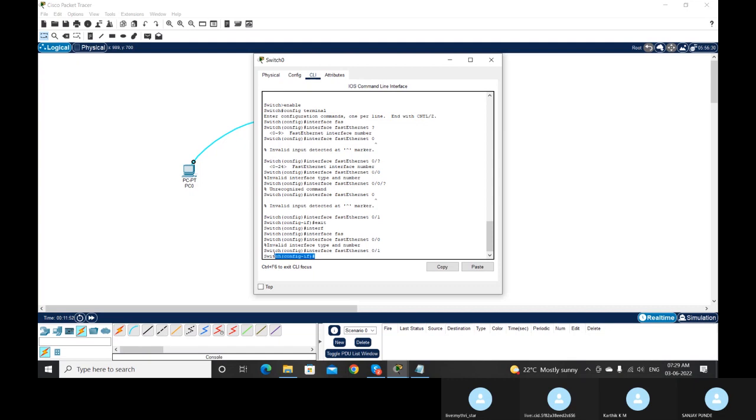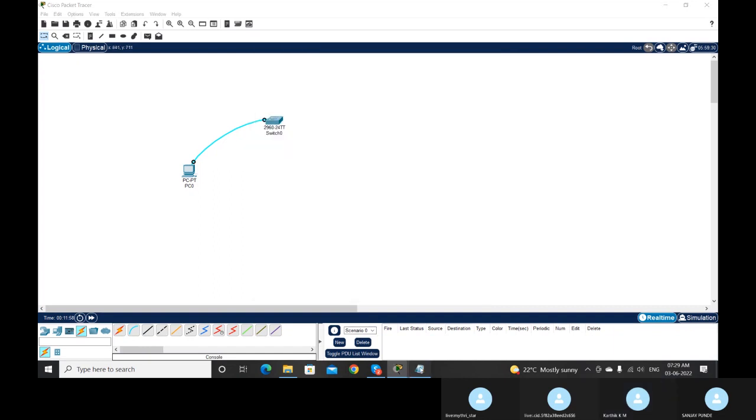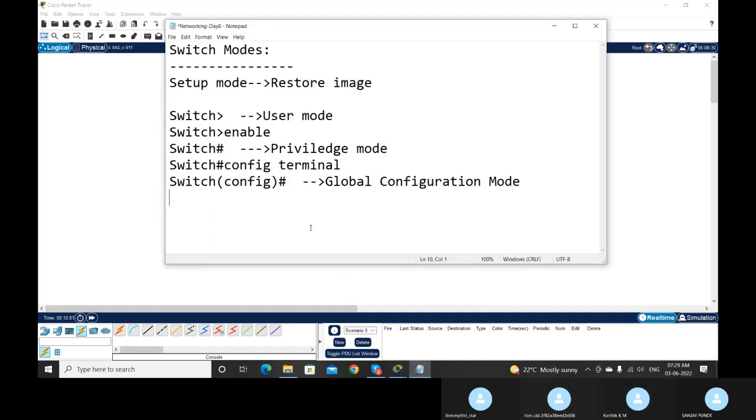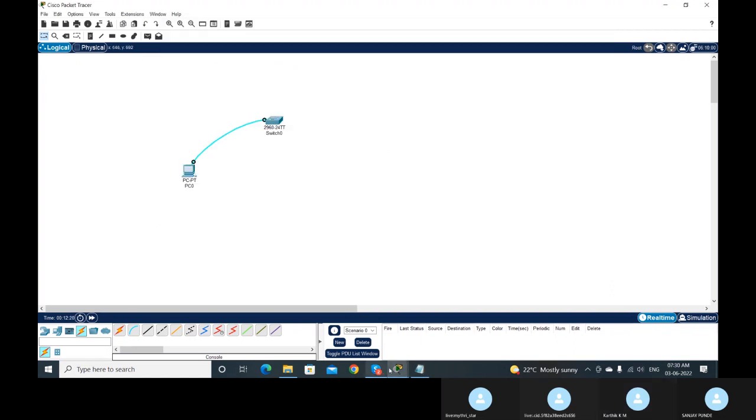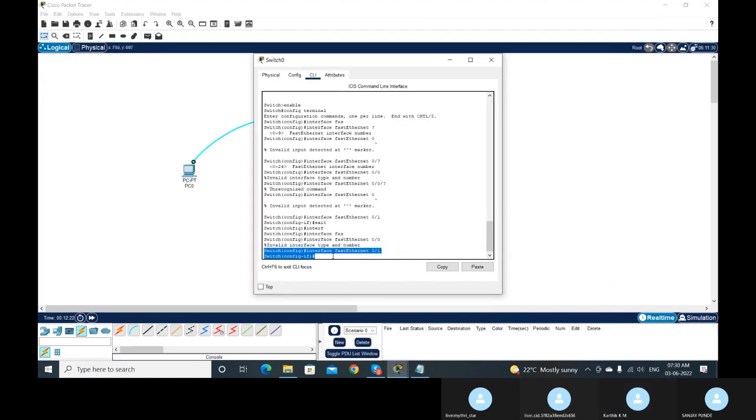This we call as a specific configuration mode. Once you enter here, this we call as a specific configuration mode. Okay, so now what commands are available in each mode? Okay, that you can find out.